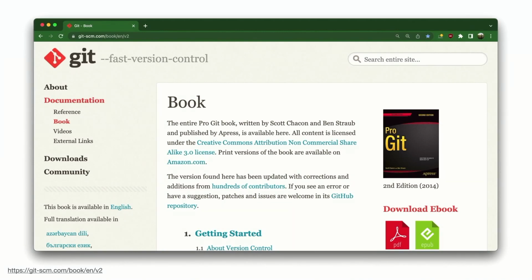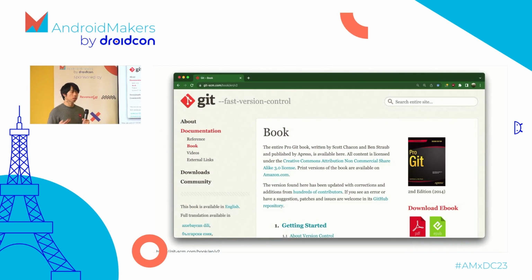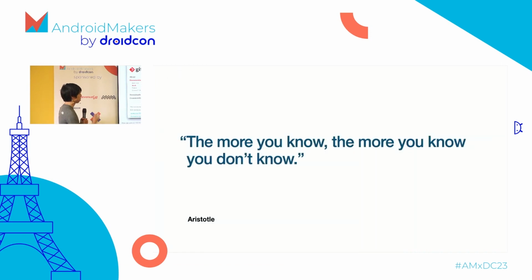So there are many ways to learn Git. And the more I study Git, I feel this quote here: the more you know, you know you don't know. So this is my feeling for Git. But at the same time, the more I study, the more I learn. That's super cool as well. So just enjoy the journey of Git.